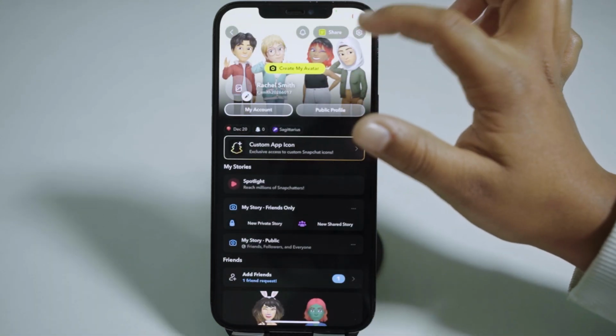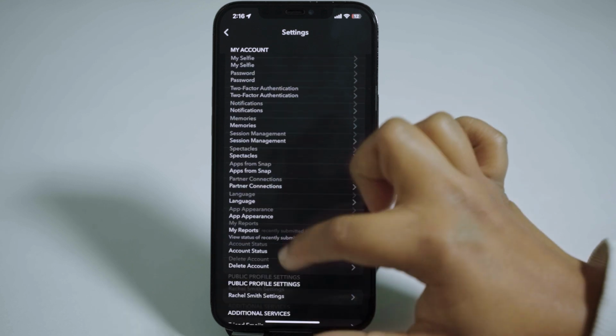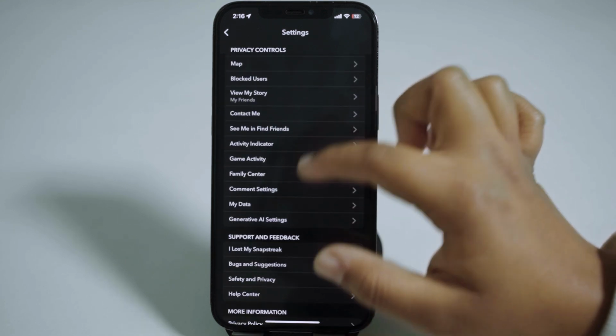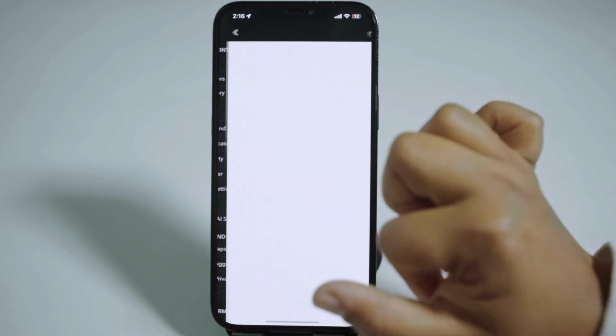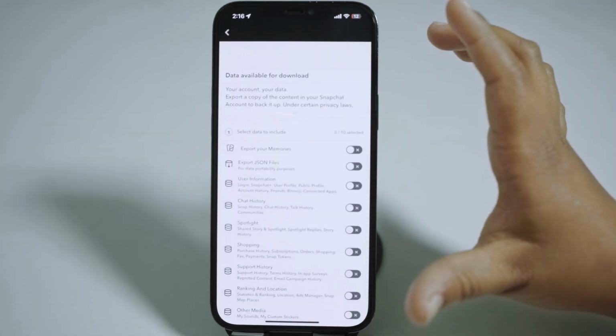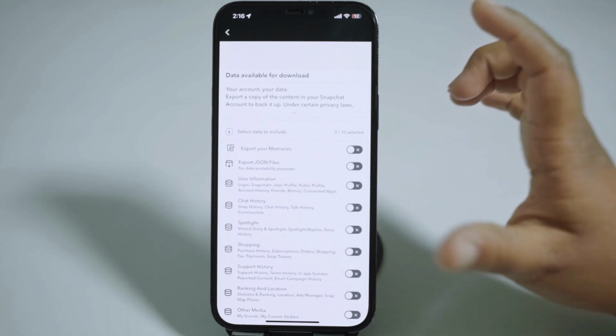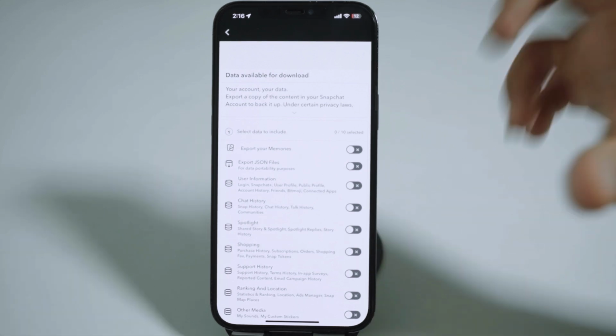So after doing that, here you need to scroll down until you find the option of my data. So right here you can see the option of my data, tap on it. And then from here you will get a lot of different options. So you need to remember that you can only comment on the spotlight. So we only need the spotlight data, right?